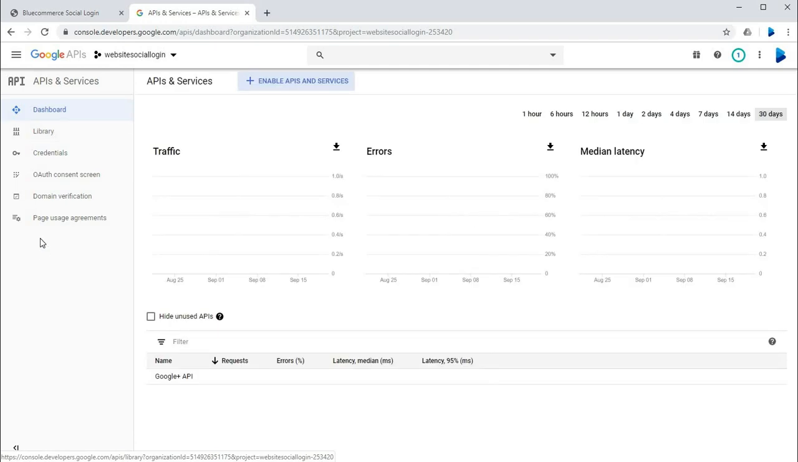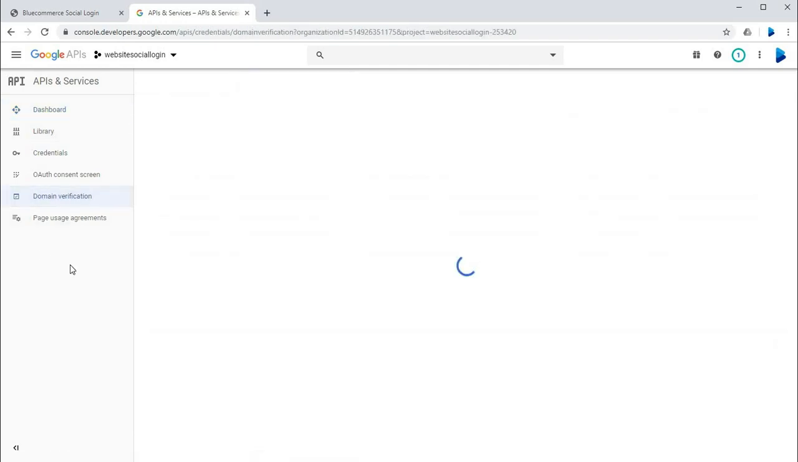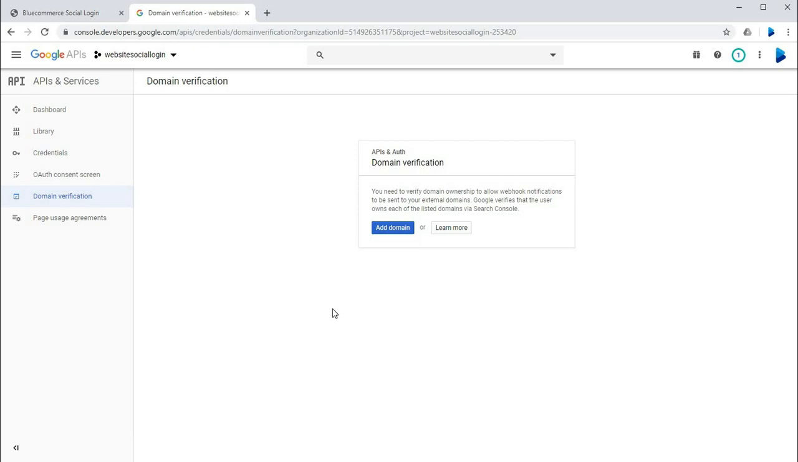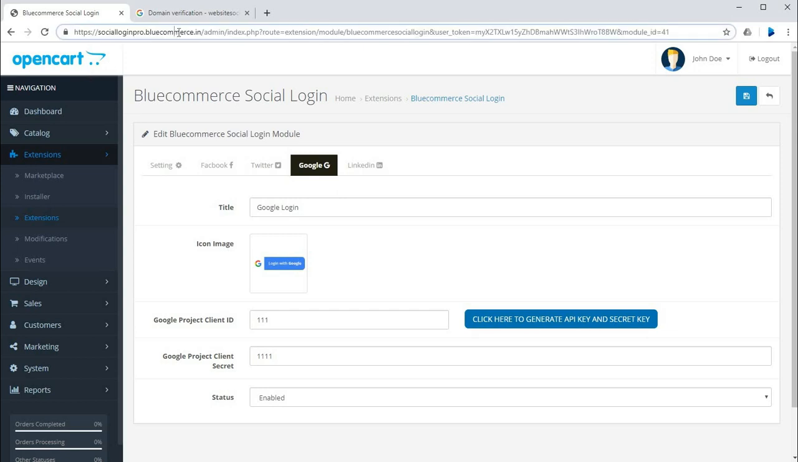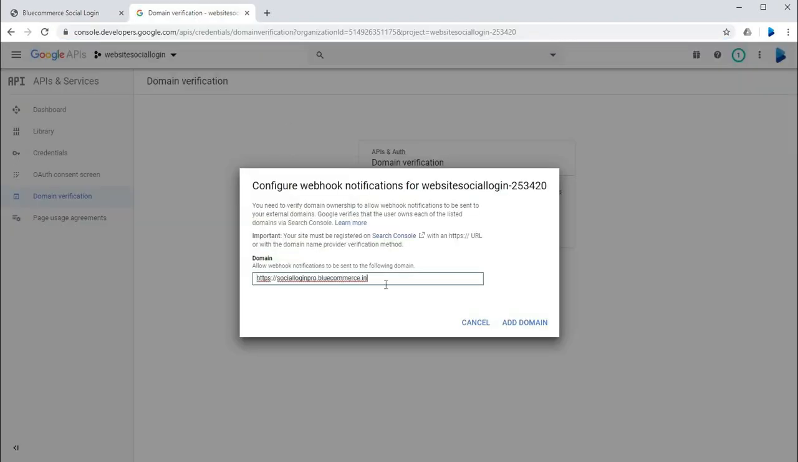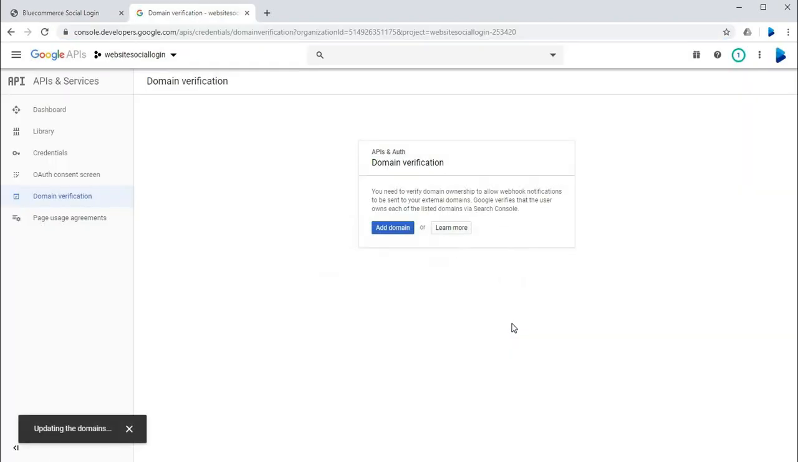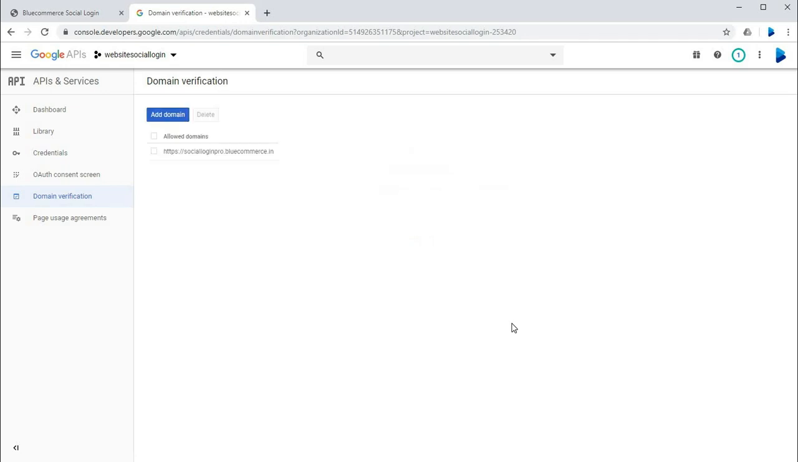Click on domain verification. So here you need to verify your domain. How? I'll tell you. Click on add domain. Here you need to enter your domain URL. For example, this is my URL. I'll copy it and I'll paste it over here. I'll click on add domain. Now as you can see, my domain has been successfully added.